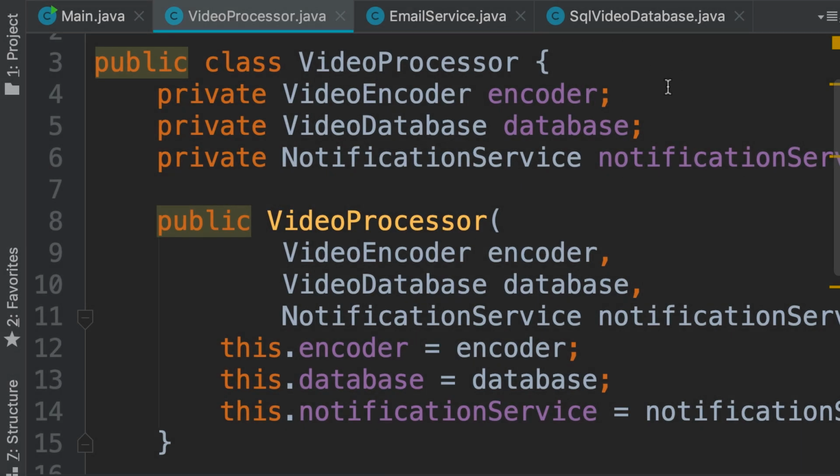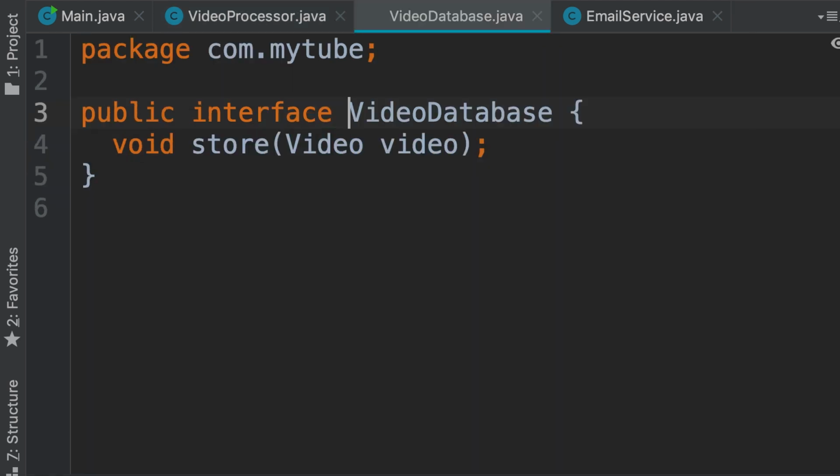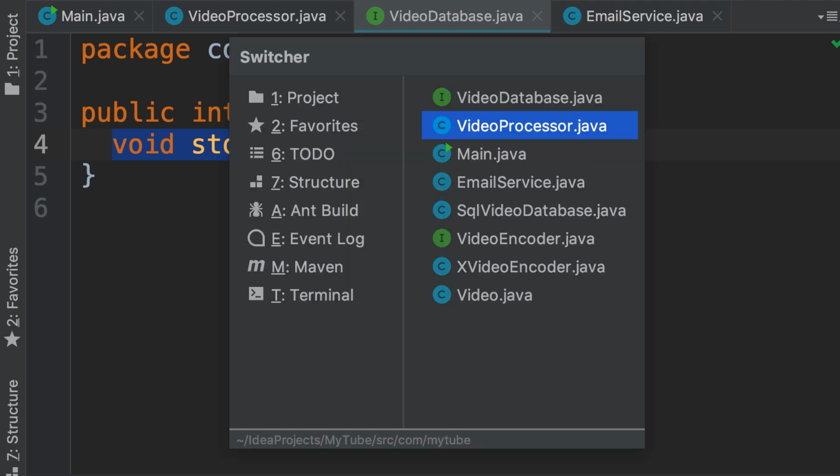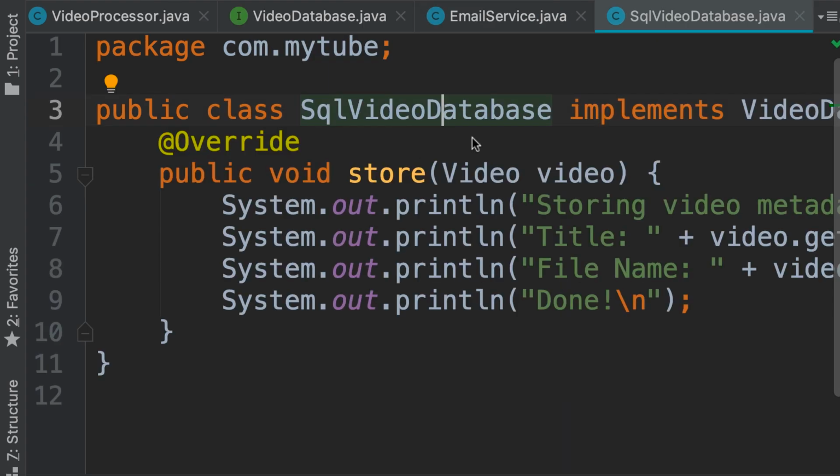So now in our video processor, we have 3 private fields: the video encoder that you saw before, we also have the video database as well as the notification service. So I decided to call this interface NotificationService as opposed to EmailService because we're going to have different kinds of notifications. So let's take a quick look at our VideoDatabase interface. We only have this method, store, and there is a class called SQLVideoDatabase that implements this interface. So in this implementation, we're storing our video metadata in a SQL database. If you're not familiar with SQL databases, I have a comprehensive course on this topic that you can find on my website. Now back to our video processor.